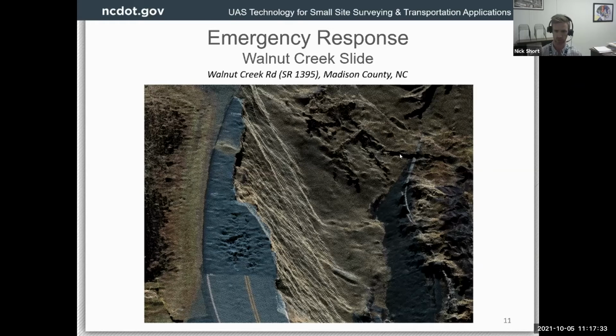We had a really quick turnaround, and in areas where there wasn't heavy vegetation, we had incredibly high accuracy, just as we'd expect, and we were comfortable delivering this as a survey grade, accurate product.